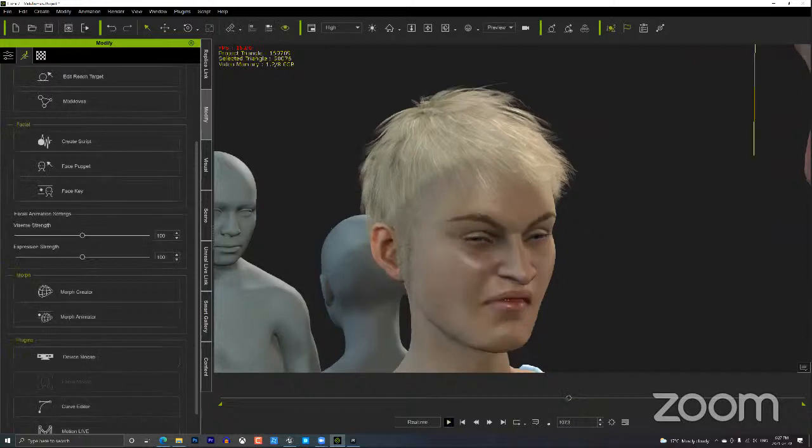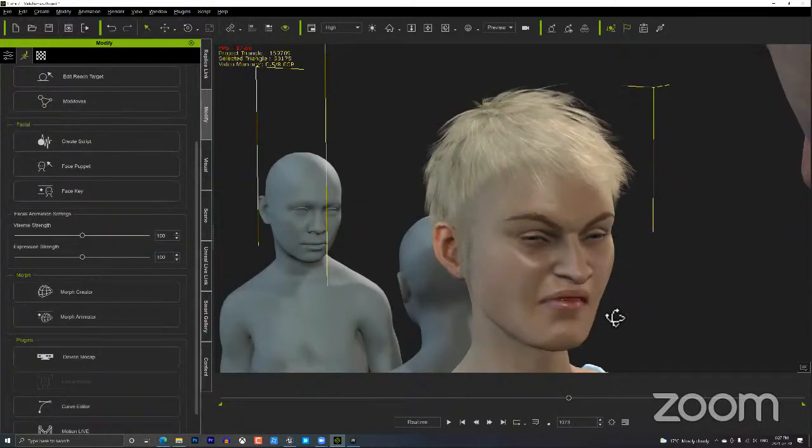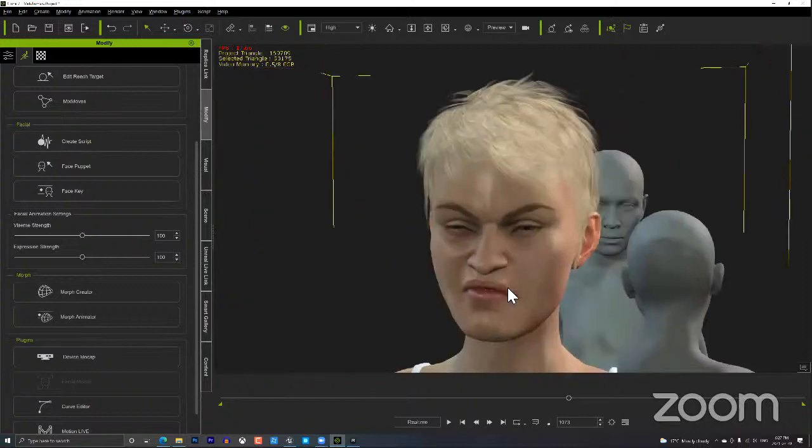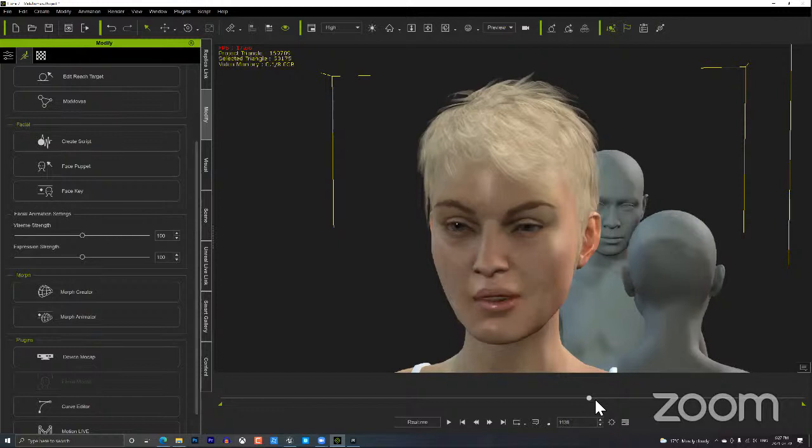Okay, so you know this one, she's probably snarling a bit too expressive. I think she might look a little bit too angry. And you can see right here, maybe her mouth goes a little bit too much to the side. If I feel that she's snarling too much like this, there's a few things I can do.